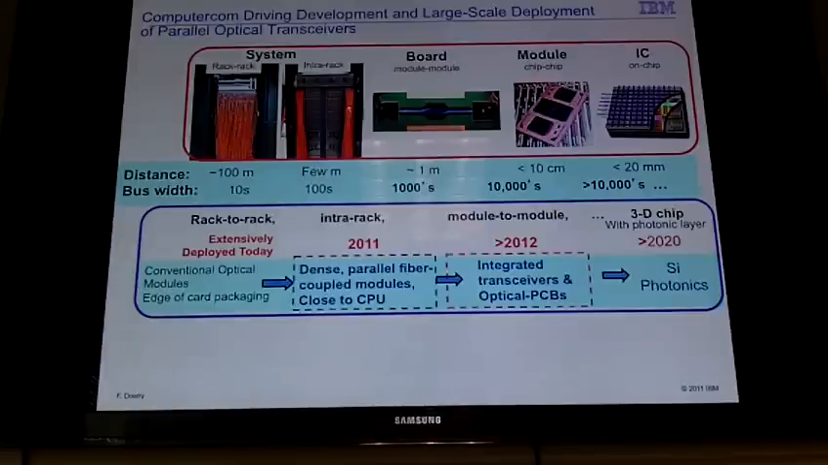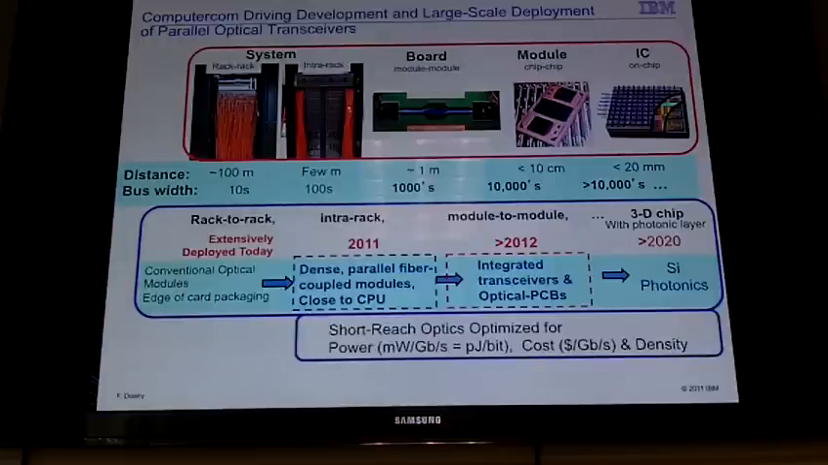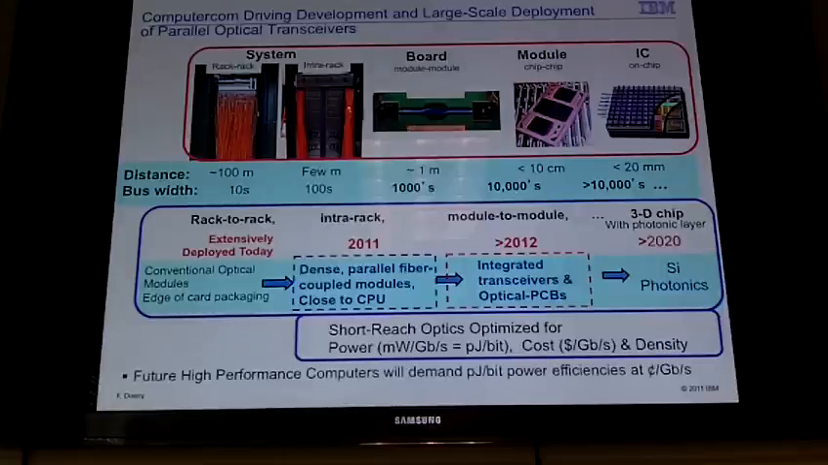So the two areas I'll be talking about are these two areas here. These are short-reach optical links optimized for power, cost, and density. And we know for exa-scale, we're going to need picojoules per bit at cents per gigabit per second.